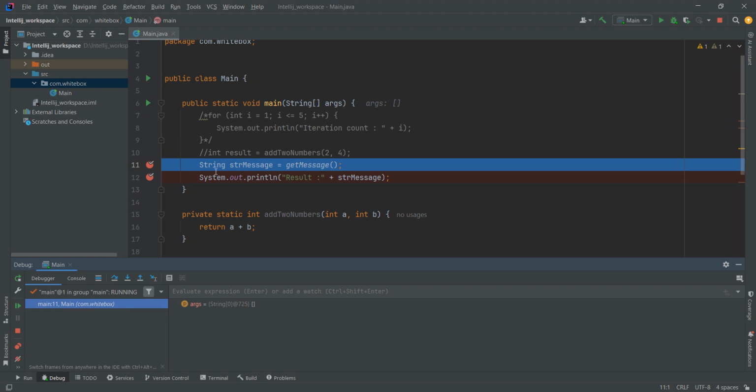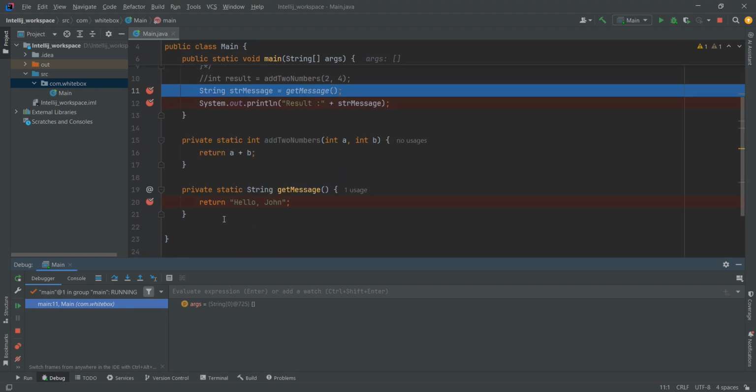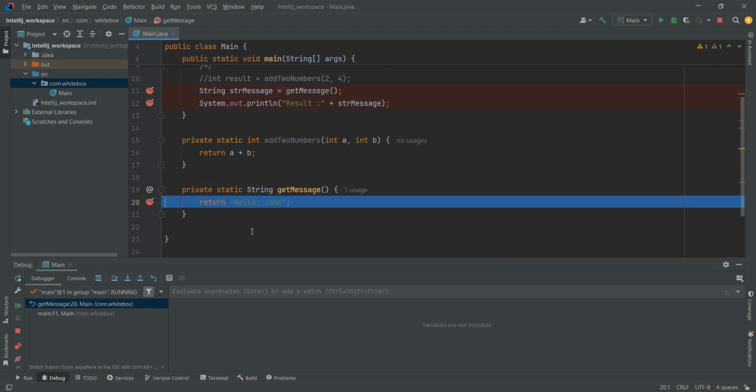Okay, you can see a debugger came over here on line number 11. And if we step over, from this line number 11 it will come to this method, right? Yeah, so then it is returning the value, that is hello John. Okay, and if we step over, then this will come back to the previous method call on line number 11, because from this line we came to this method, right?